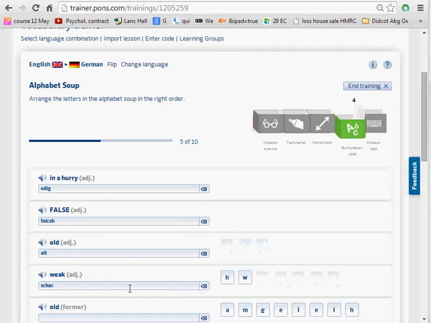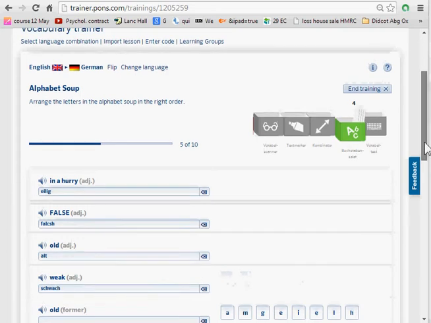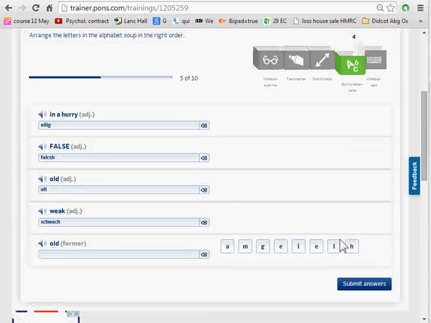Oh, I got my letters wrong there. I missed out a W there. So you can correct it if you realize that the letters don't add up. So schwach. And old is ehemalig. So it's not just old, because it's old as in former, a former colleague, ein ehemaliger Kollege.